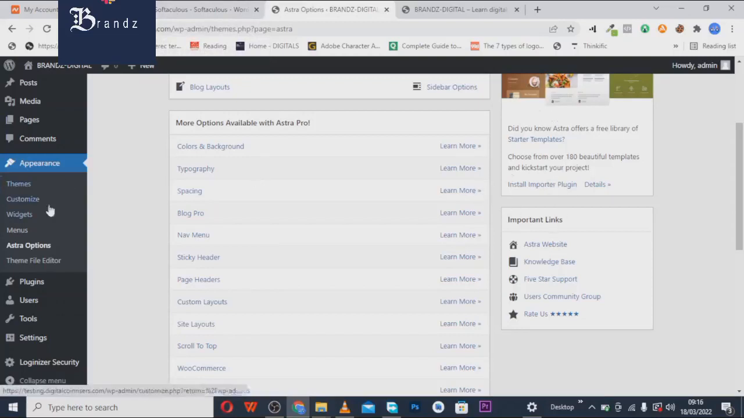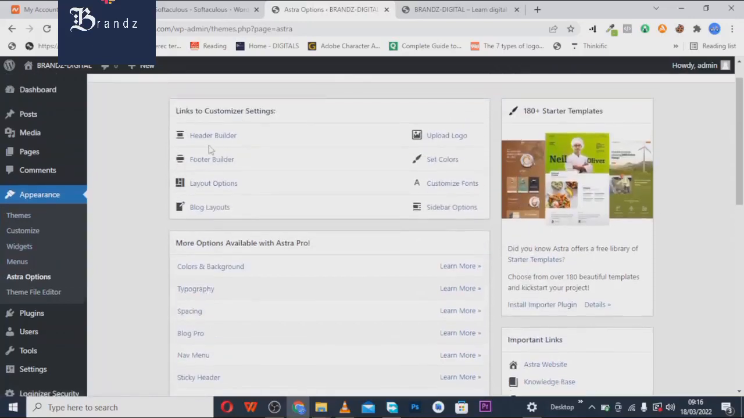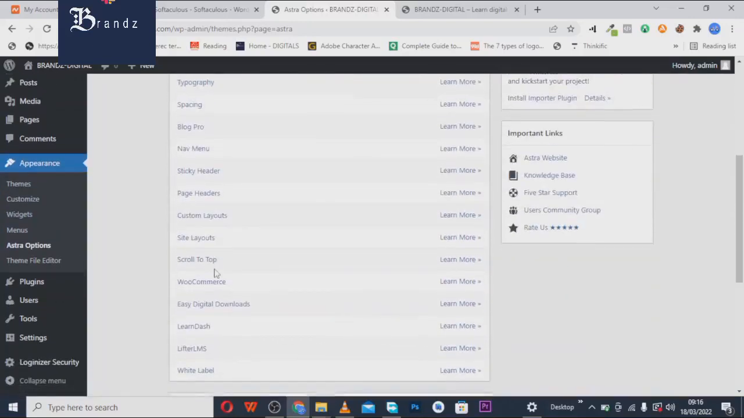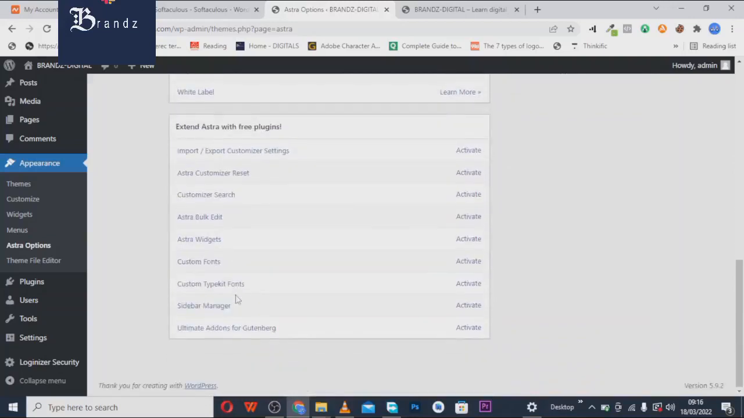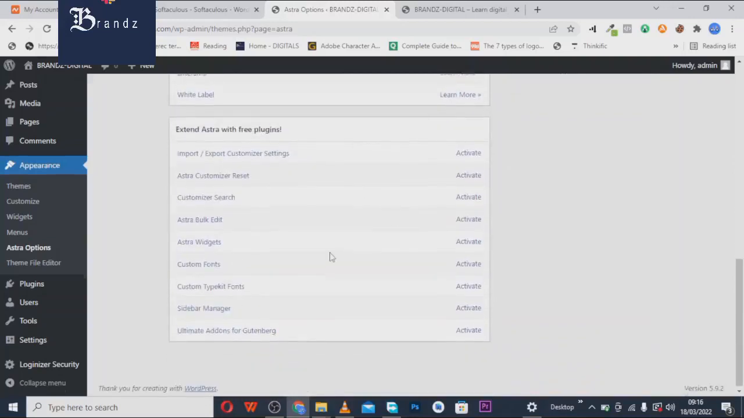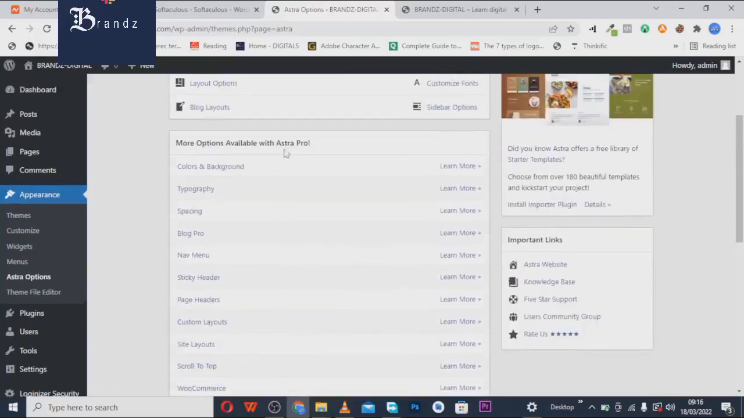So now we've clicked on Astra options. So the thing is, these are the options, which were the header, the footer, and all, but I'm not going to be doing much on this aspect. All right, so all these are what is activated. You can learn more to activate all these ones, but you will need an Astra Pro. Okay, and I just want to use free tools for you.